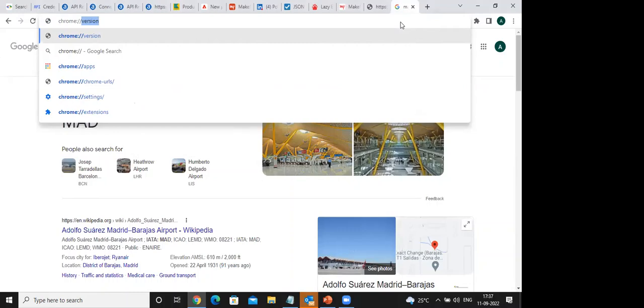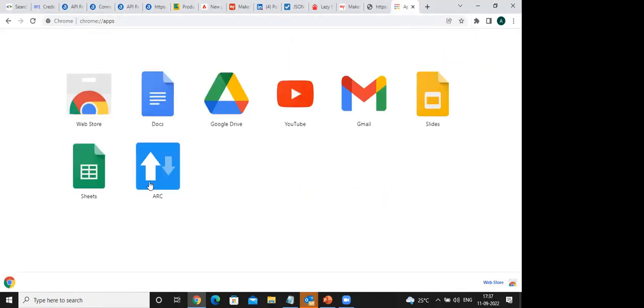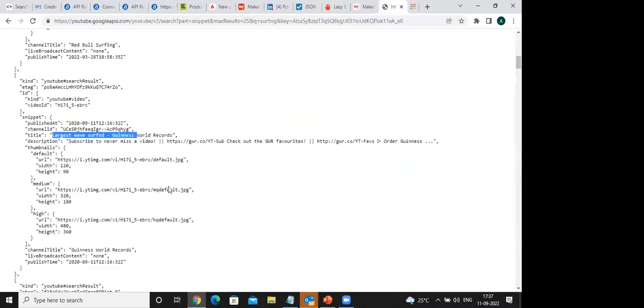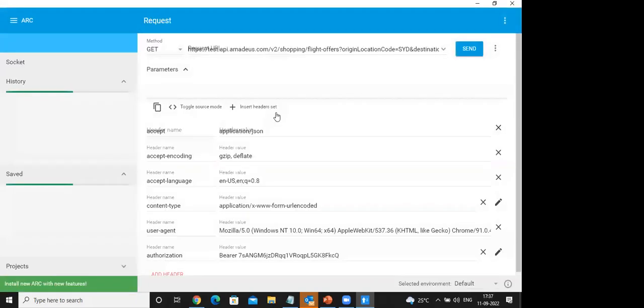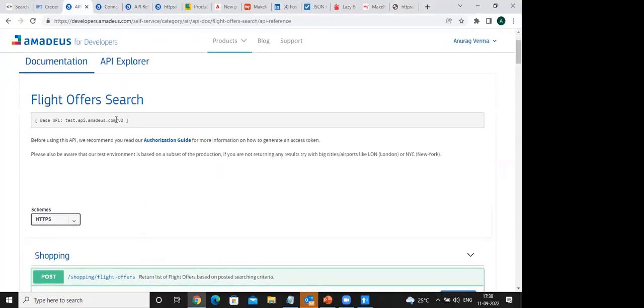So I'm just showing you one example. I have this piece of software installed called Advanced REST Client. We'll just click on this. You can just go to Google and download it. Now I'll use the exact structure that the documentation tells me. They're saying the base URL is test.api.amadeus, so I'll just copy it.